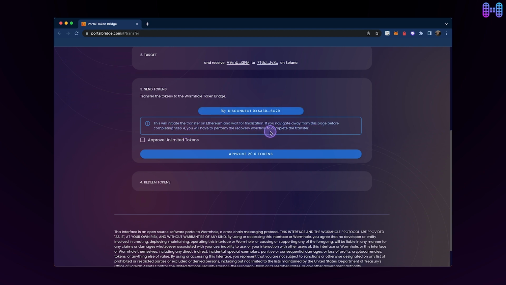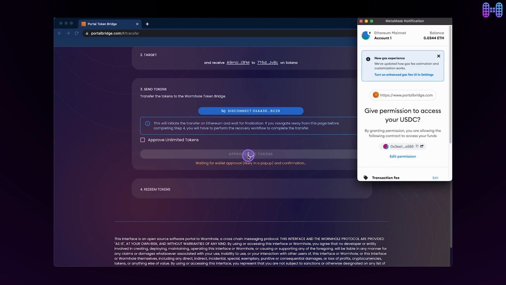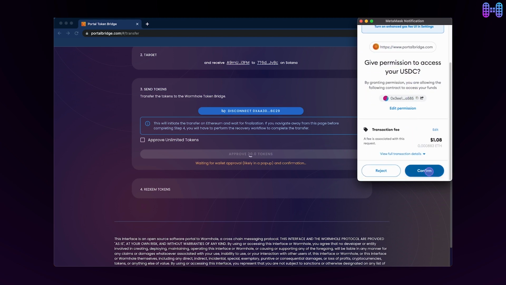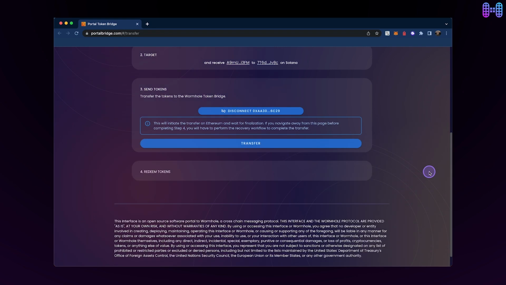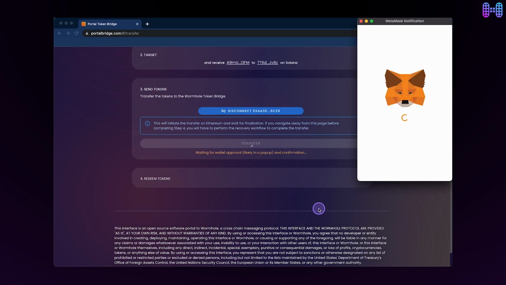To initiate the transfer, click on the Approve button to allow Wormhole to access your USDC on Ethereum. Confirm the transaction in your MetaMask wallet and then click on the Transfer button. Once again, you'll need to approve the transaction.